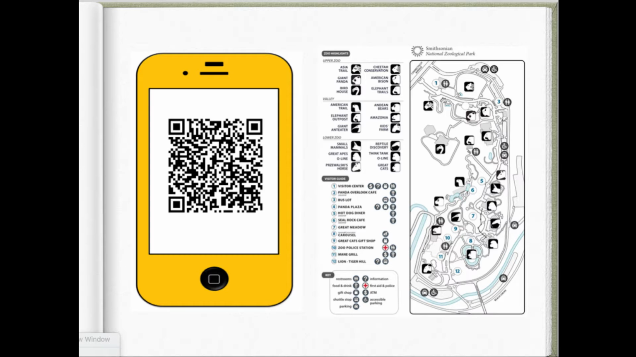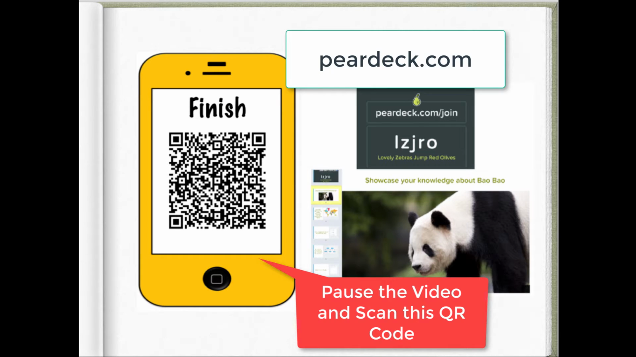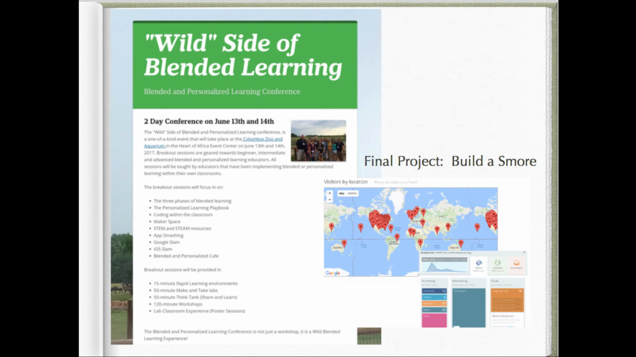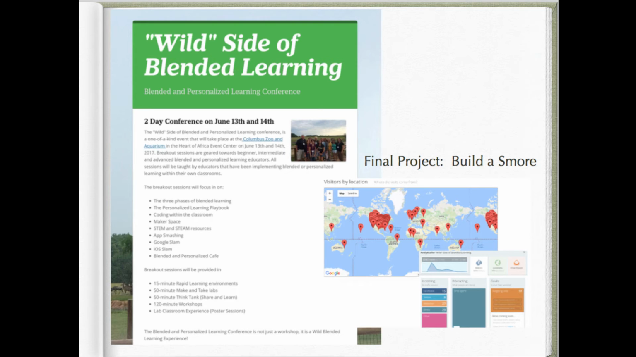Next, the students are going to showcase what they have learned. So they are going to scan the QR code that is going to take them to Pear Deck. And in Pear Deck, there are 5 or 6 questions the students are going to answer in regards to the article of Bao Bao. Finally, the last thing the students will do, they will create a s'more. No, not the chocolate and marshmallow, but rather a digital poster maker that will allow the students to share out their information about what they read about Bao Bao.